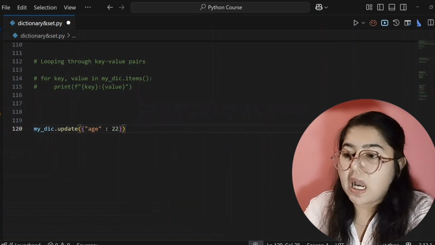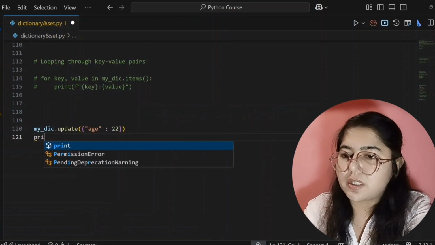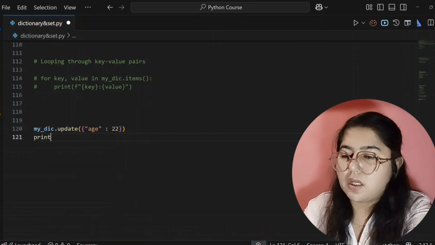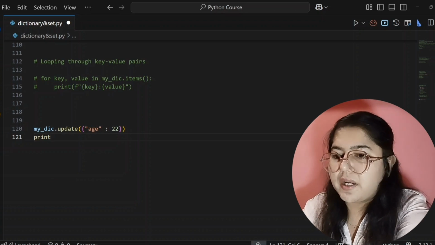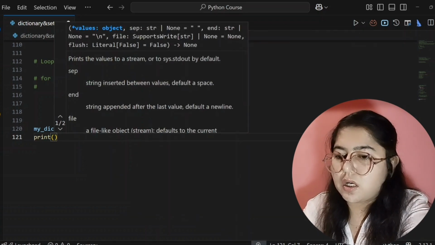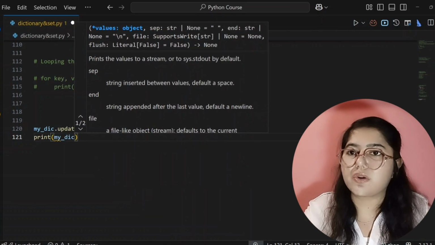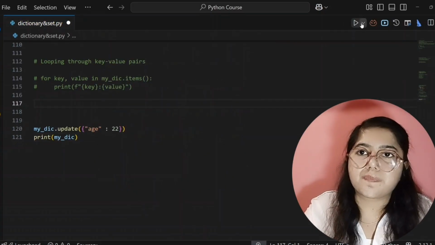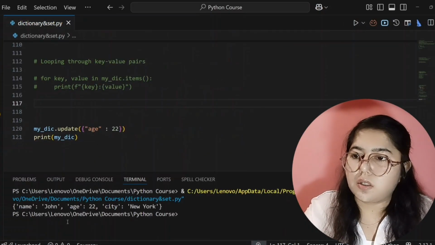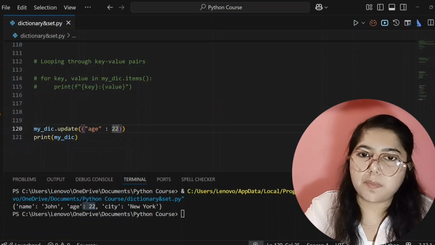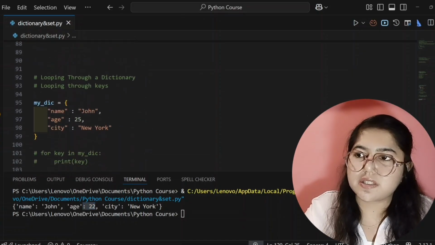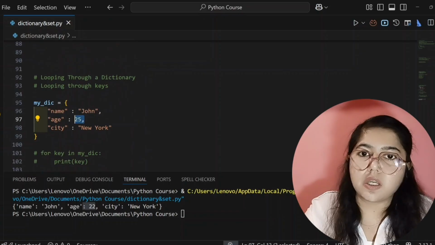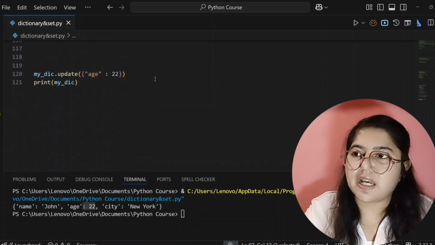After that I will print my dictionary so that I can check whether my dictionary is updated or not. So, my dictionary, and now I will run this code. See here, age 22 is showing, what I have written here, and previously it was 25. See here, 25. So now we will see our next method, and that is delete.